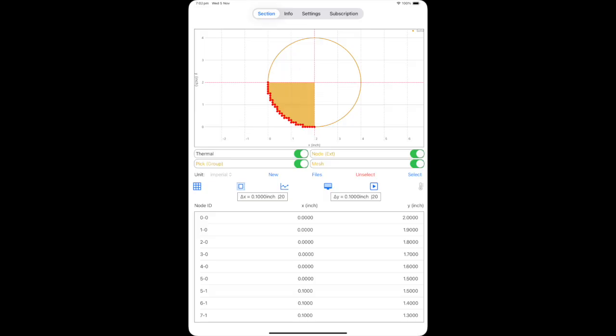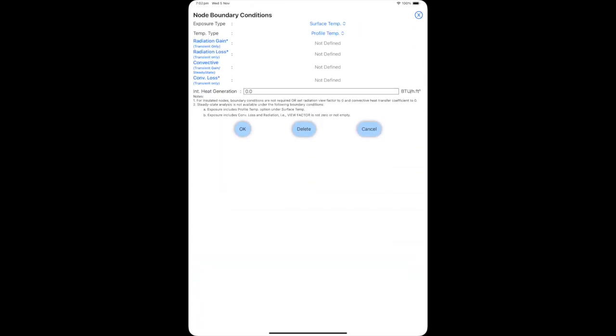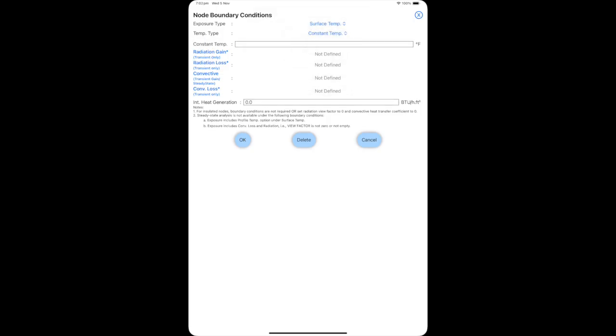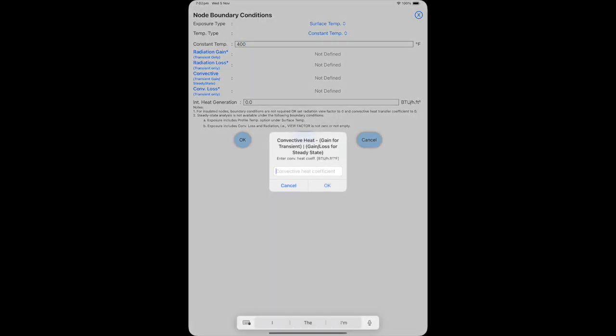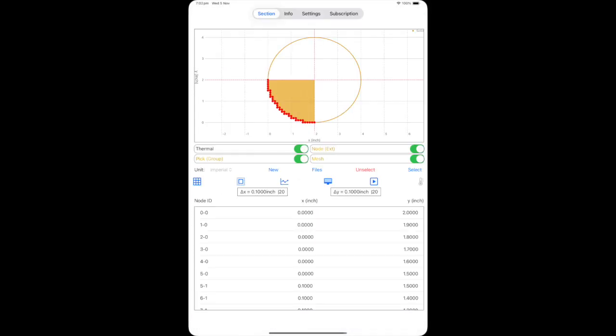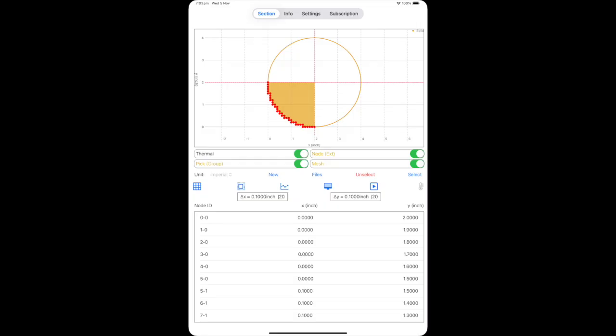Tap the boundary icon to access the node boundary conditions page. Set the exposure type to surface temp and type temp to constant temp. Enter a temperature of 400° Fahrenheit for constant temp. Tap on convective and set the convective heat coefficient to 3 BTU per hour feet squared Fahrenheit and tap the OK button. Tap the OK button to apply the boundary conditions to the external nodes.